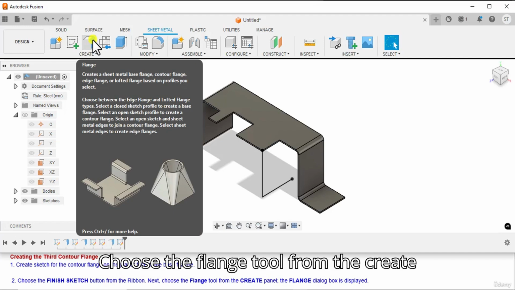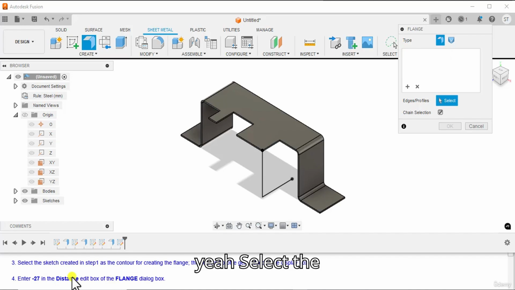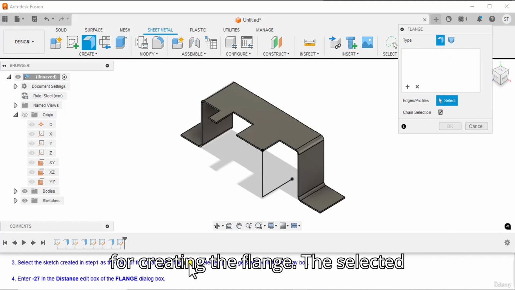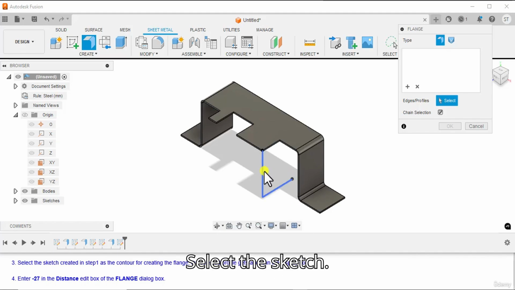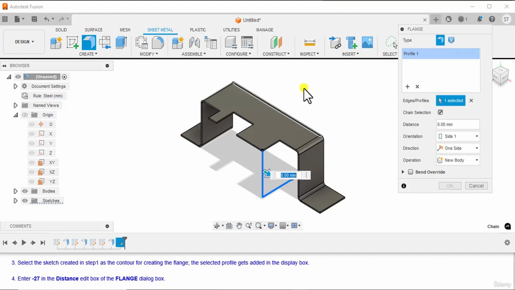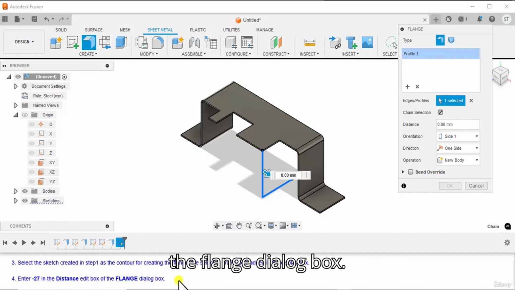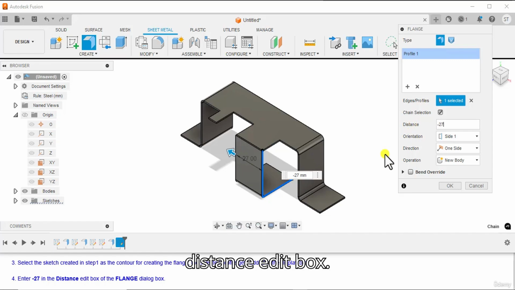Choose the Flange tool from the Create panel. Flange dialog box is displayed here. Select the sketch created in step 1 as the contour. For creating the flange, the selected profile gets added in the display box. Select the sketch. Enter -27 in the distance edit box of the flange dialog box.